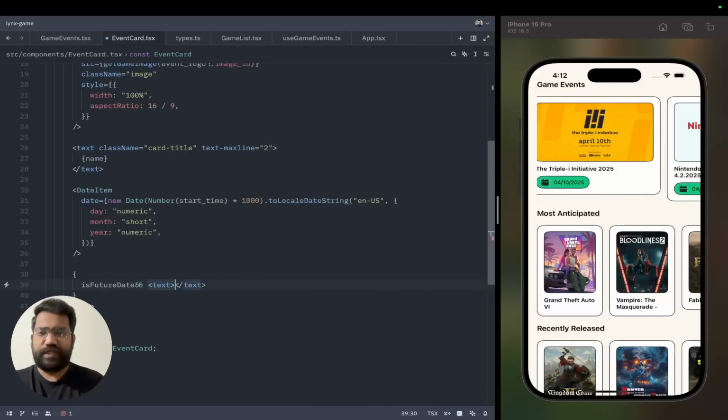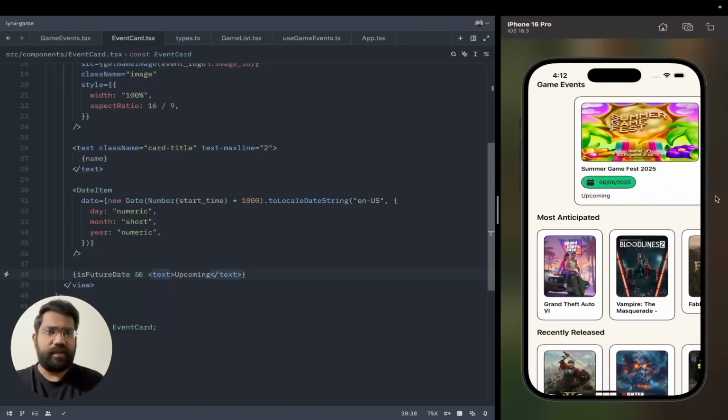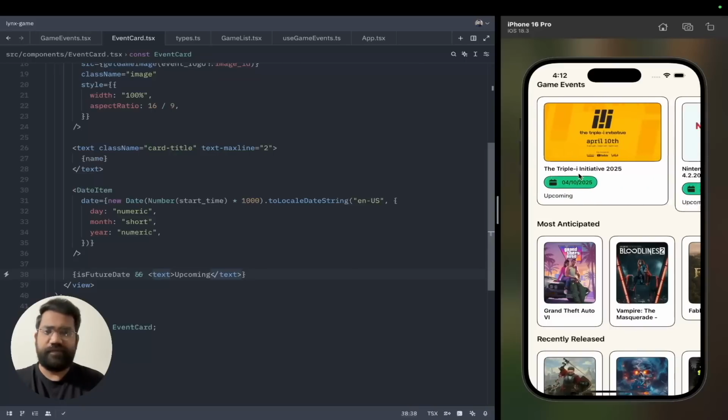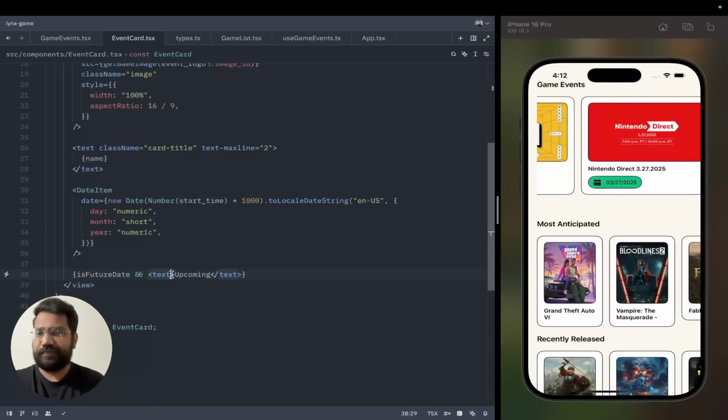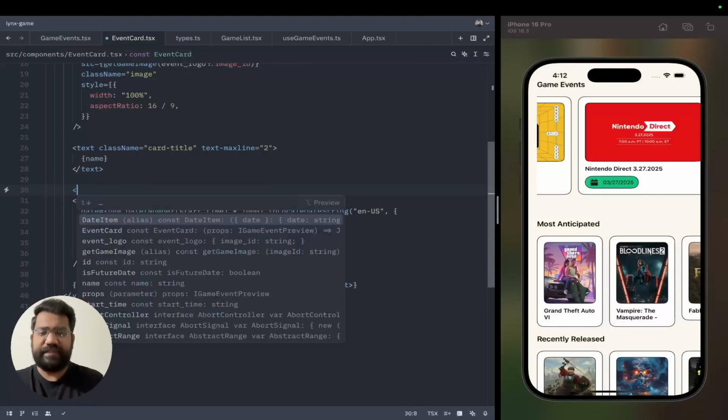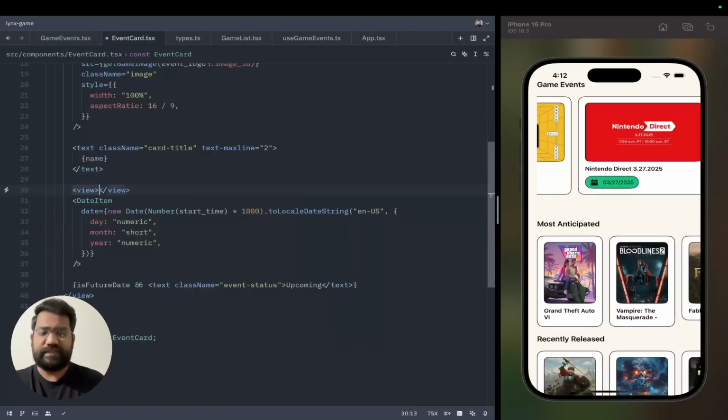If the date is a future date, we can do upcoming. You can see the starting few events are upcoming. Let's provide class name, event status, and let's wrap it inside a view because we want them in the same row.